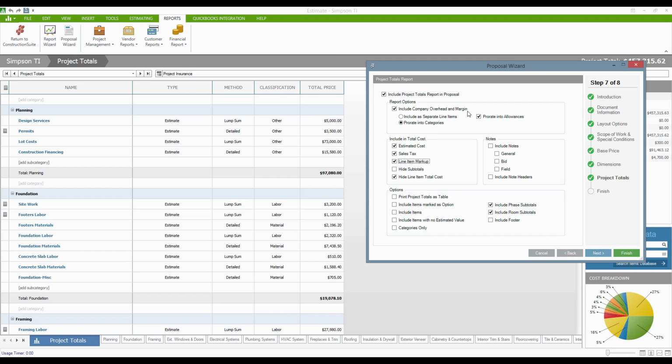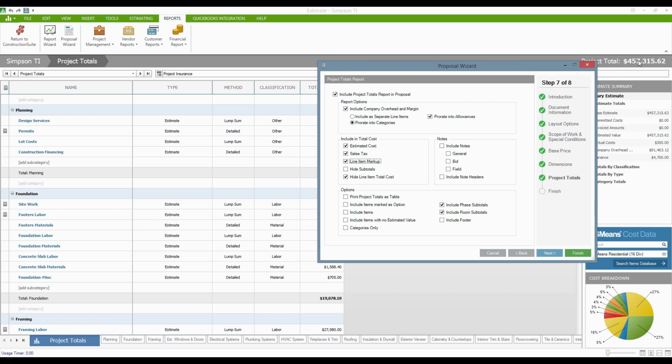There's also going to be the question of the company overhead margin. Now on this estimate, it's a $450,000 home, of which $90,000 is the company overhead margin. I don't want to have the discussion with the customer on why I think it's fair to charge $90,000. It is. We're putting that in, and if you choose to include the company overhead margin, which you should definitely do, I would recommend prorating it into each of the categories so that it just folds that cost into everything else that you guys are doing.